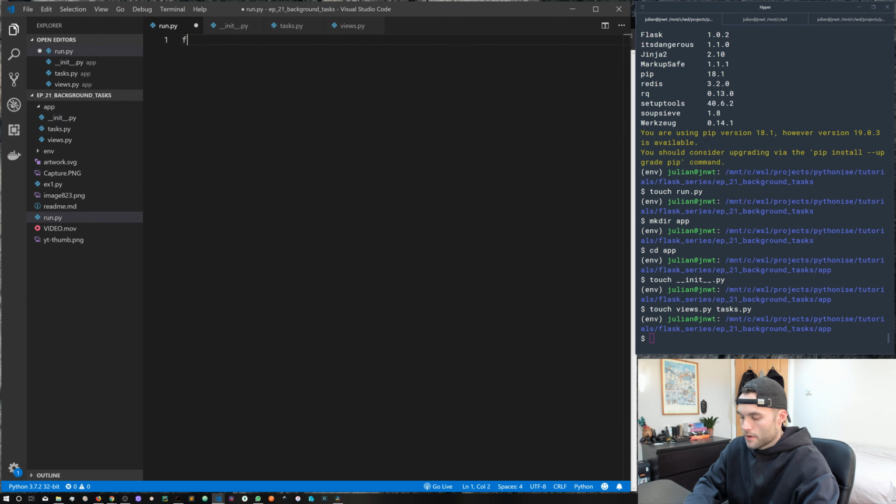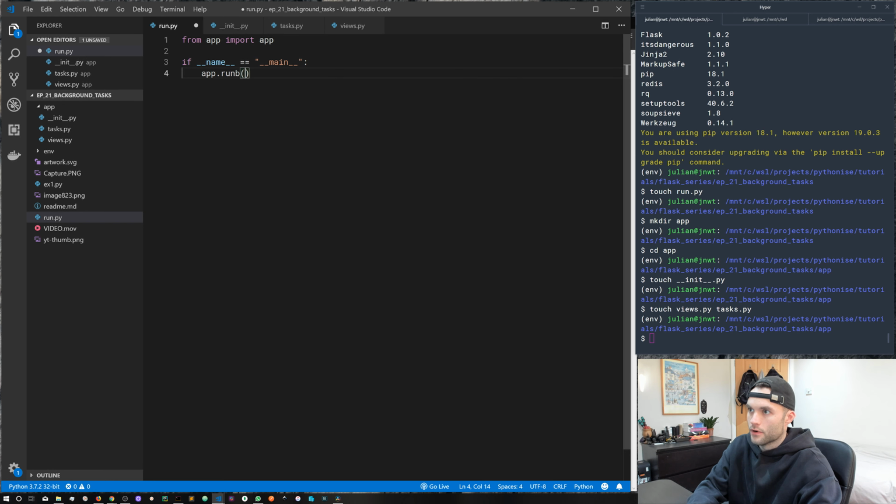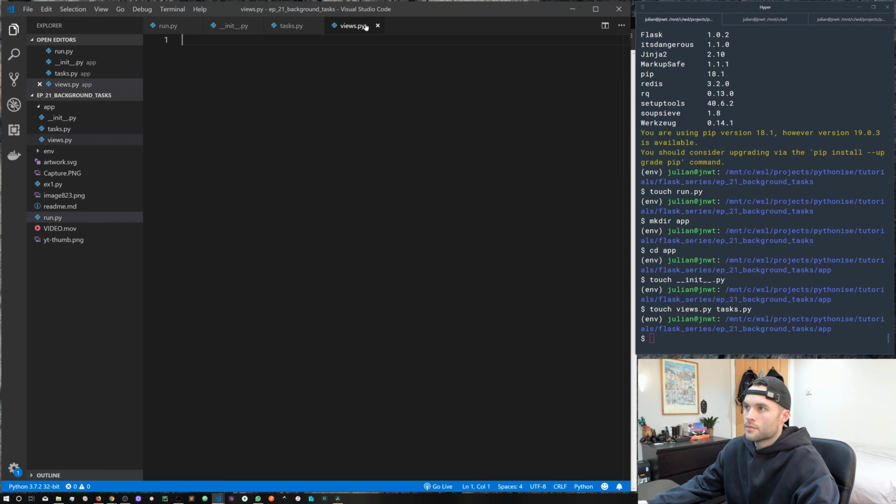So in run.py, from app import app. We're going to import the app object here from the app package, and then we'll go ahead and if dunder name is equal to dunder main, we'll call app.run. And then let's jump to views.py.